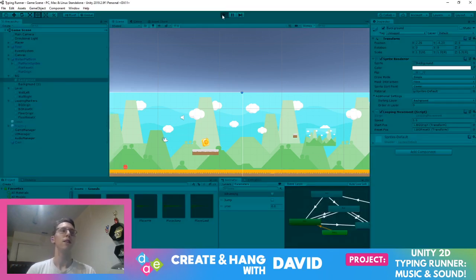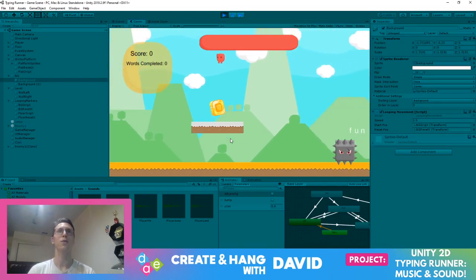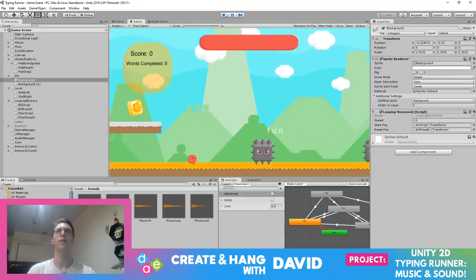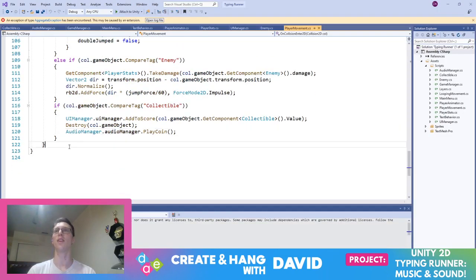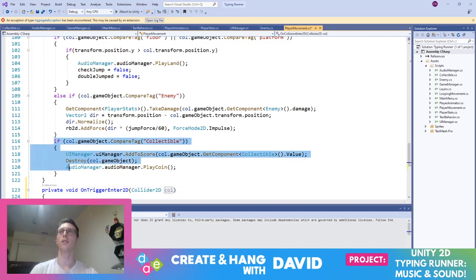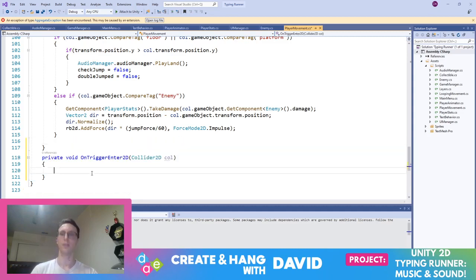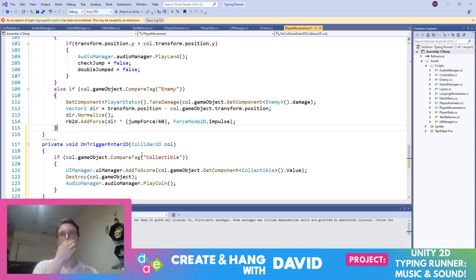We can save that. Lovely, lovely, lovely. And we're going a bit over, I know. I just want to show you guys that this is in fact working. Oh! Cool. Oh, you know what? We have to add on trigger enter. Yeah, so not on collision 2D. On trigger enter 2D. And collider 2D COL. And we'll just do here all of that. We'll do this in here. Right. Collision. So, if the collider that we have collided with is a trigger and it is collectible, then do all this stuff. Lovely, lovely, lovely.